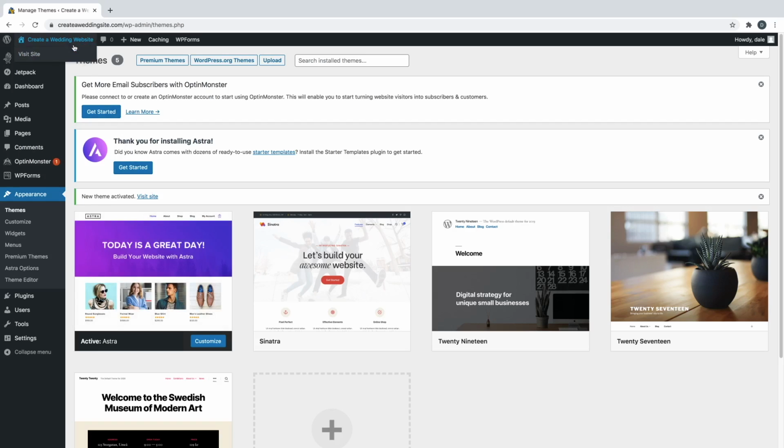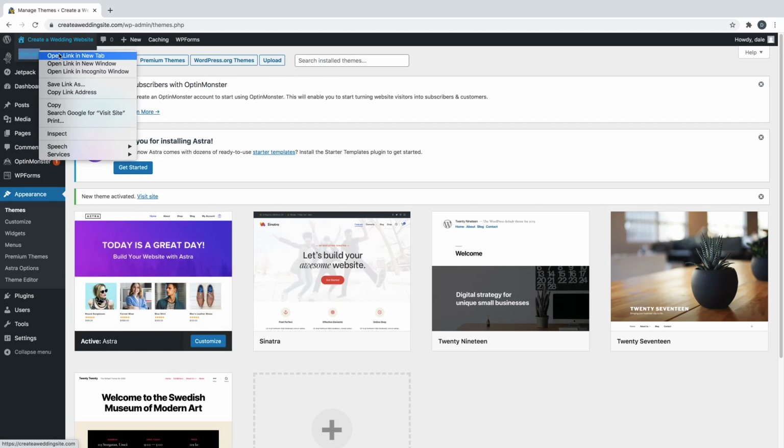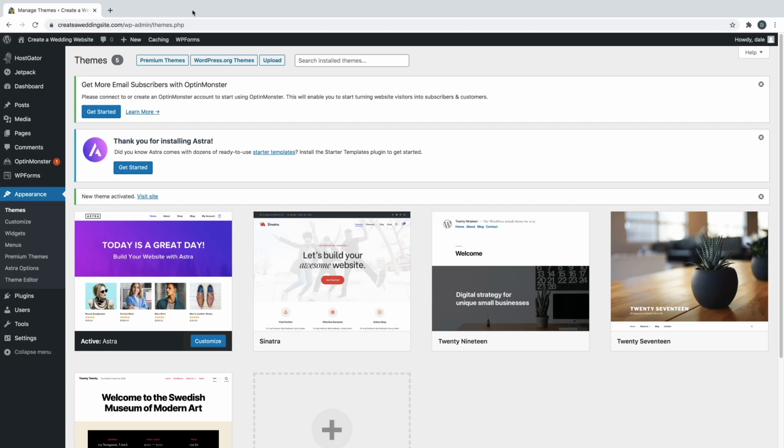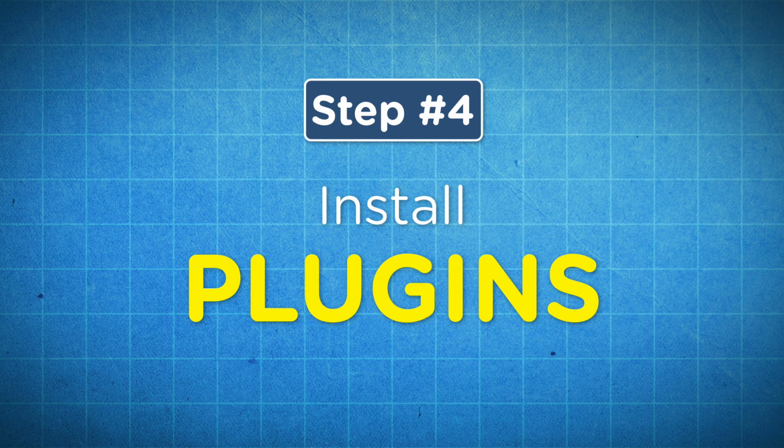So now let's just go ahead and take a look at the website. It's going to change a little bit. It's still not going to be an attractive website yet, but it's going to be a little bit cleaner. So you can see we've got a lot more white space, and it's a bit cleaner. So now what we need to do is get some special plugins that's going to allow us to actually build this wedding website with the drag and drop software. And that's all free. So let's go ahead and just close out of this. And we'll move on to step number 4, which is to install plugins.